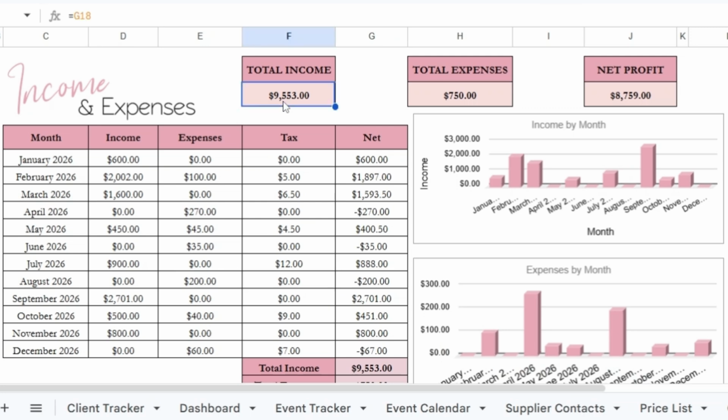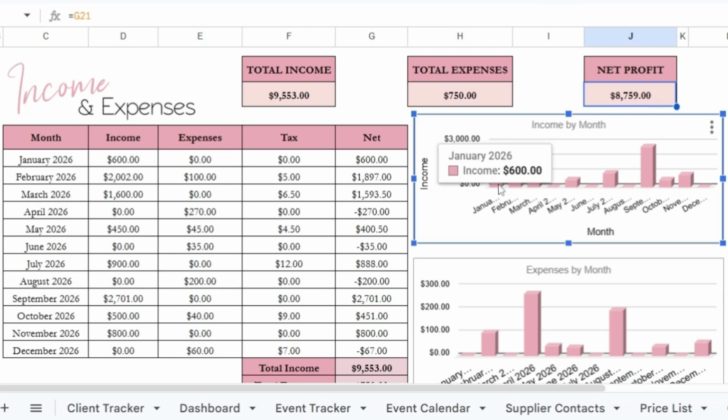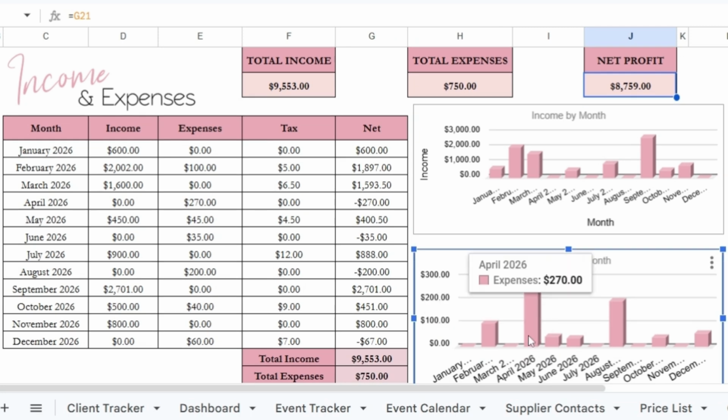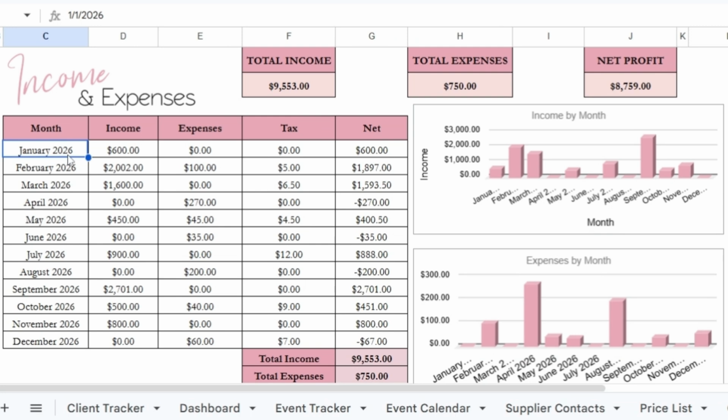This will track your entire income for the year, your expenses for the year, and your total profit. You can see your income by month. Once you click on the chart, you can see each month, hey, March, I made $1,600. And then expenses is the same. You can click and go, okay, April, I spent $270. So on the chart, you can see by month what's happening.